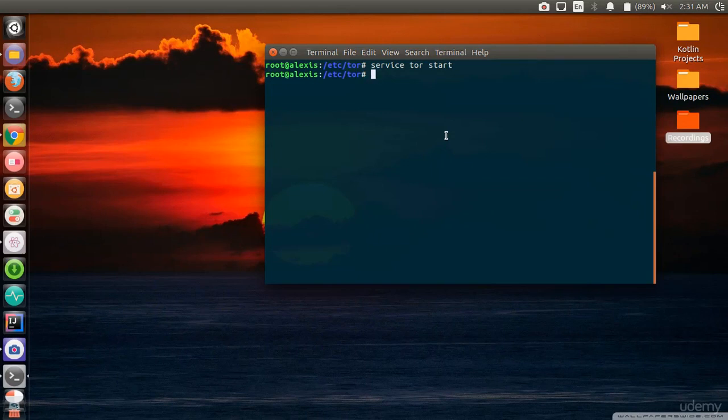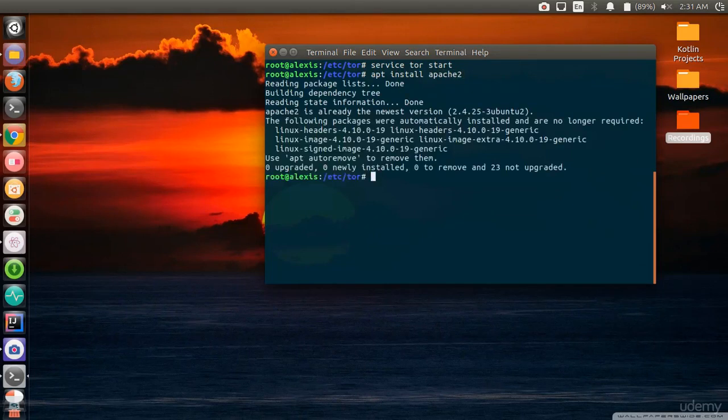Apache 2 is a live server. For those of you who are accustomed to web development, you'll understand what Apache is for. It just creates a localhost where you can access your website and edit it, etc. So to do that, you just want to hit apt install apache2. All right, and as you can see, I already have it installed, but if yours is not installed, it's going to install it for you, and you're basically ready to go.